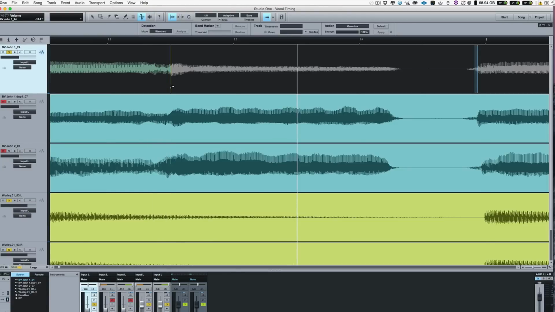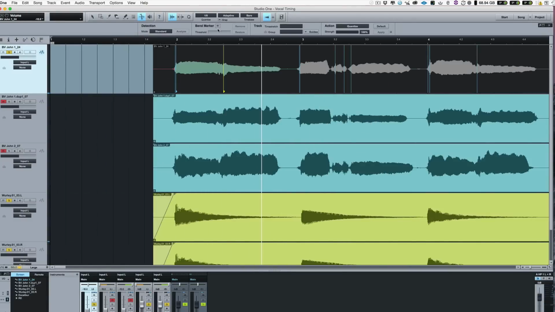slightly early, so let me grab that now. Go the other way. See where that chord drops on the piano. Move that there.